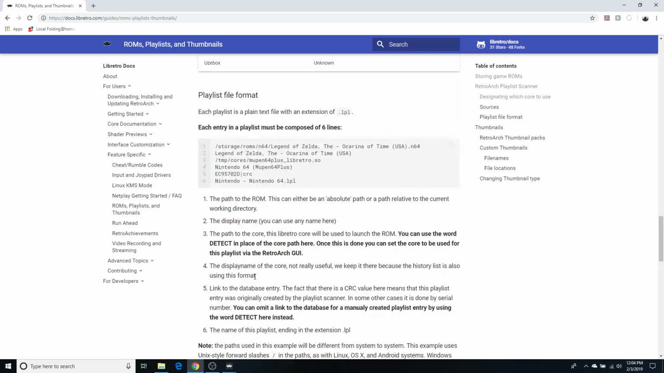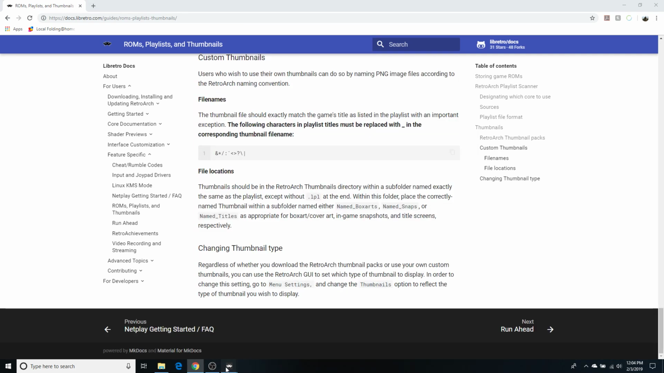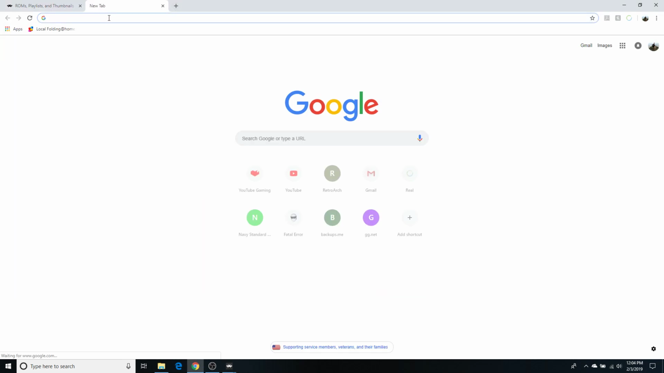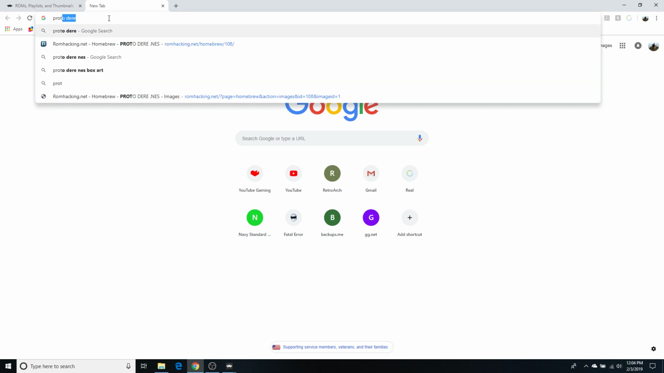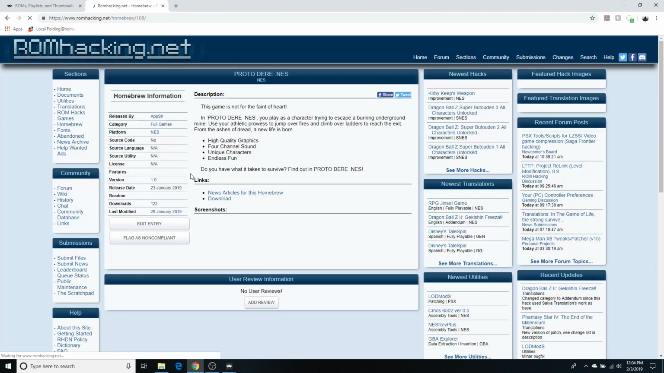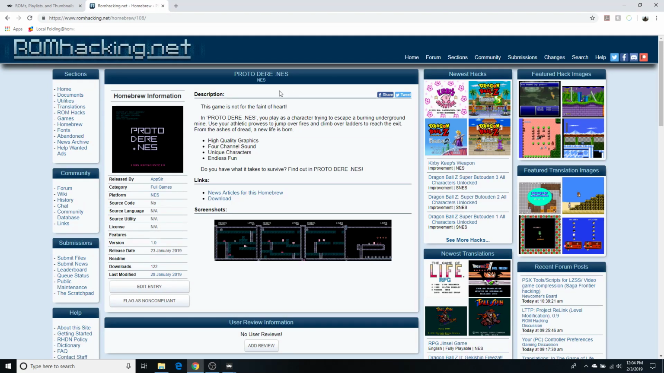So let's go ahead and do a custom thumbnail. So like I said, we don't have one for Proto Deer. So let's do a quick Google search. So Proto Deer, and right here, romhacking.net. It's because it's a homebrew. Romhacking.net is a good source for homebrew games and hacked games and whatnot.